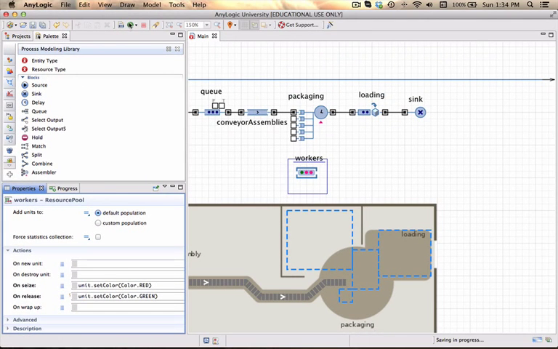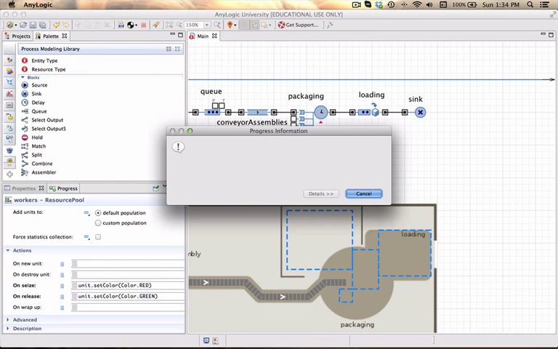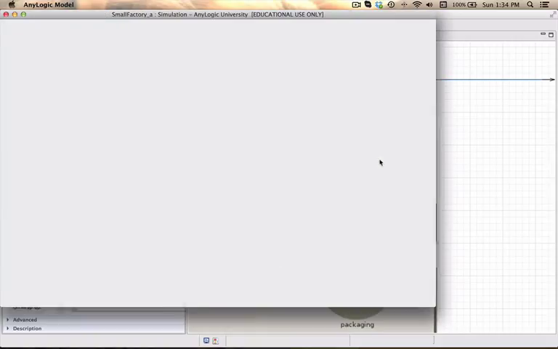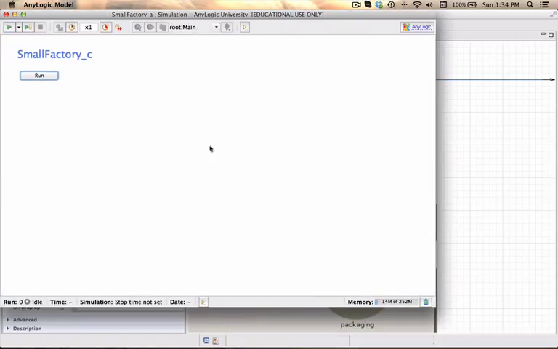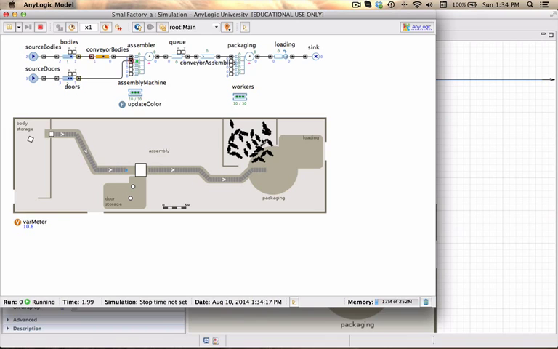Let's run the model and see. Initially, they should still appear black because at that point in time, none of them have been either seized or released. We can speed up the model to just see if that portion of our code works. Here comes the first assemblies. No, it does not seem to change its color right now.